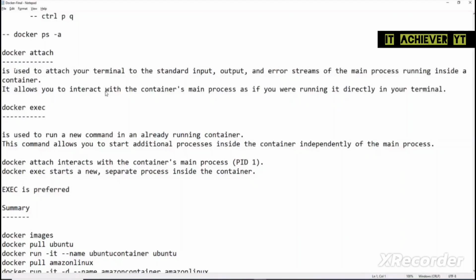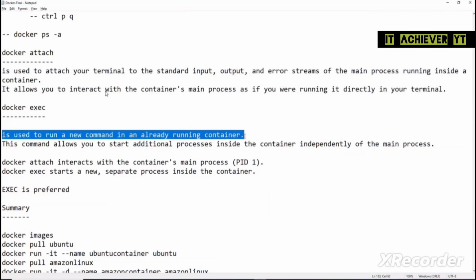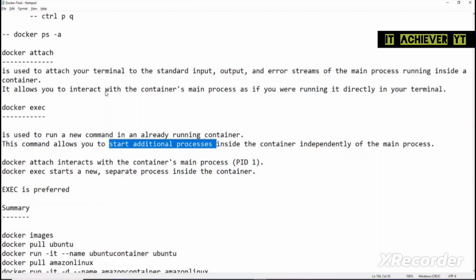Okay, Abhishek. To give you the definition: Docker attach is used to attach your terminal to the standard input, output and error streams of the main process running inside a container. That means it allows you to interact with the container's main process as if you are running it directly in your terminal. Exec is used to run a new command in an already running container. It will start an additional process inside the container independently of the main process, which means it will not touch the main process.